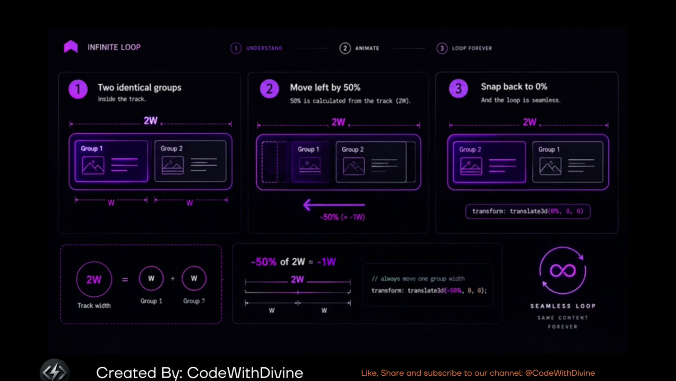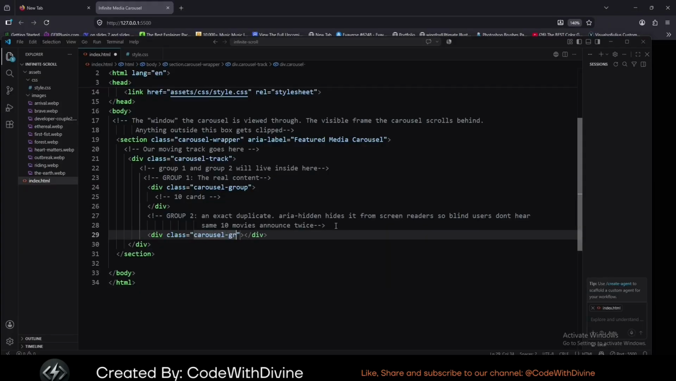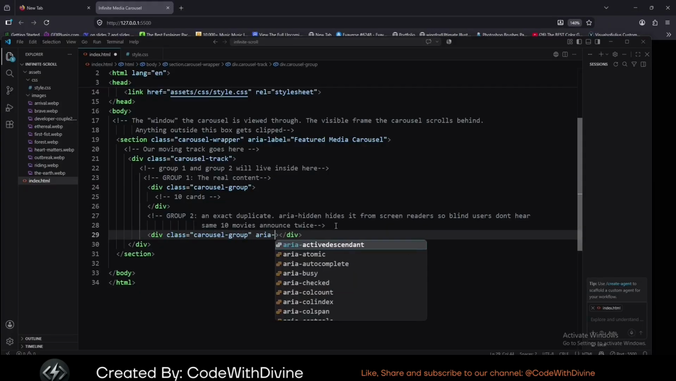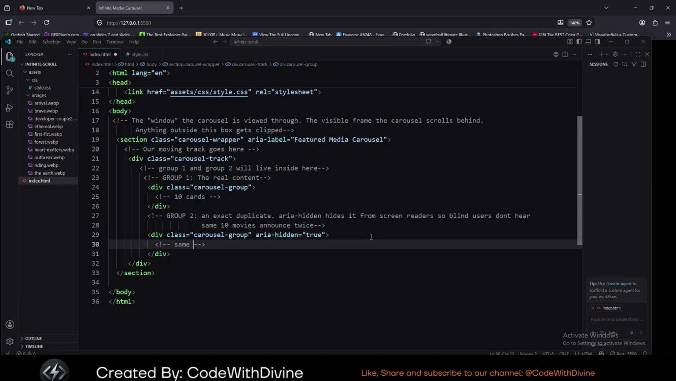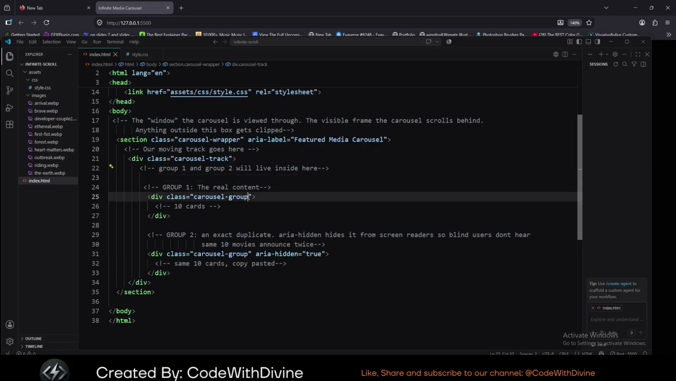That shifts the track left by precisely one full group's width. Group 1 has fully exited on the left, and Group 2 has slid into the exact starting position. Snap back to 0%, and the loop is seamless. And don't skip that aria-hidden equals true on Group 2. It's one line of code, but it's the difference between an accessible carousel and one that confuses screen reader users by announcing the same 10 movies twice.